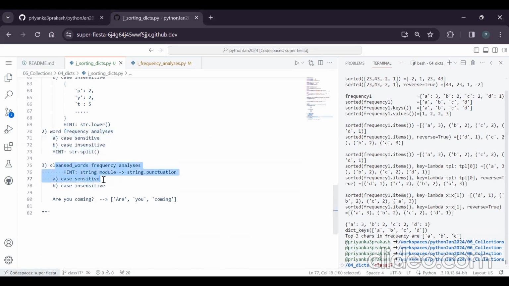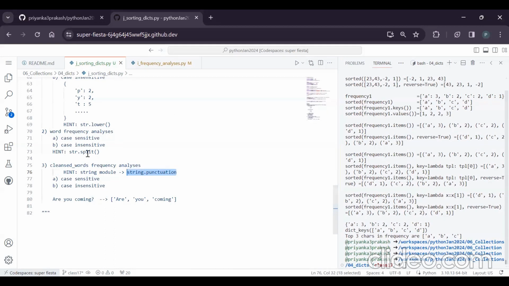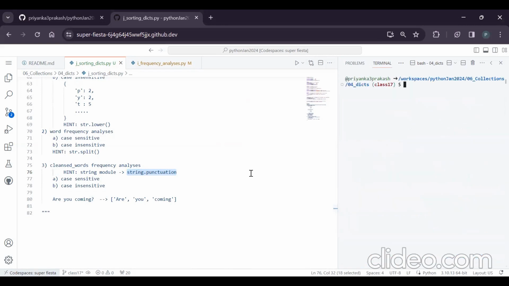And then one more thing is that you need to do cleansed word analysis, meaning you need to remove any kind of exclamations, question marks, etc. How do you remove those? There is something called string.punctuation. You remember in strings I told you there is a string module. If you use punctuation, it will give all the punctuation, and it's a better way of cleaning. So if you want to clean the text, this is the way. This is all about those things.